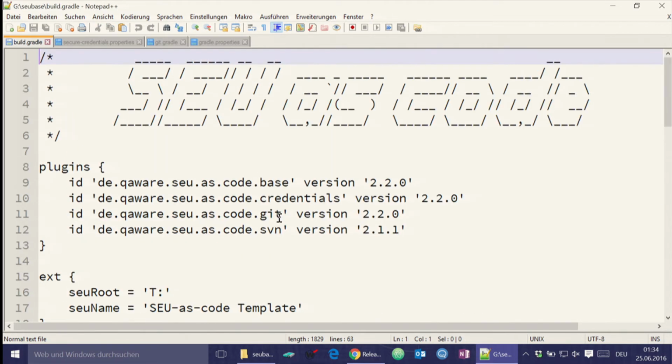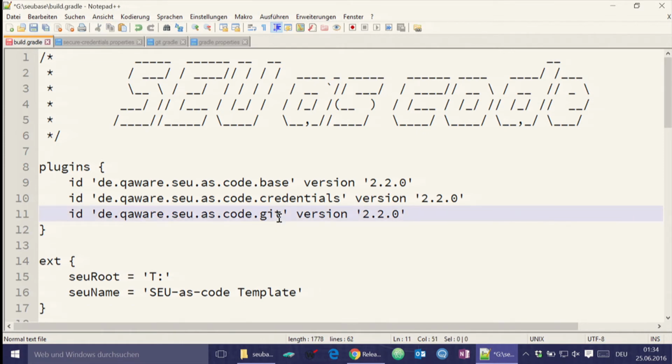So this is the Gradle build file. Okay, I have a few plugins here. I have the base plugin, which makes all the magic. I have a so-called credentials plugin and a Git plugin. We won't be using the SVN plugin today. So the SEU root is G. We give it a nice name.